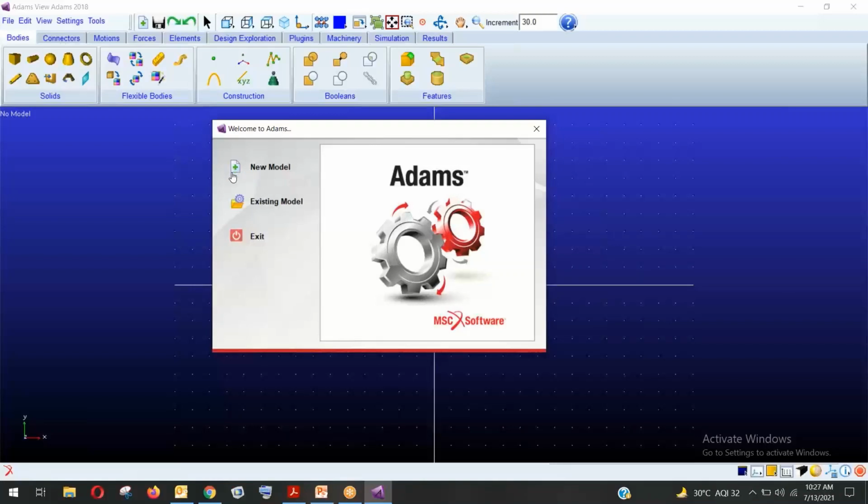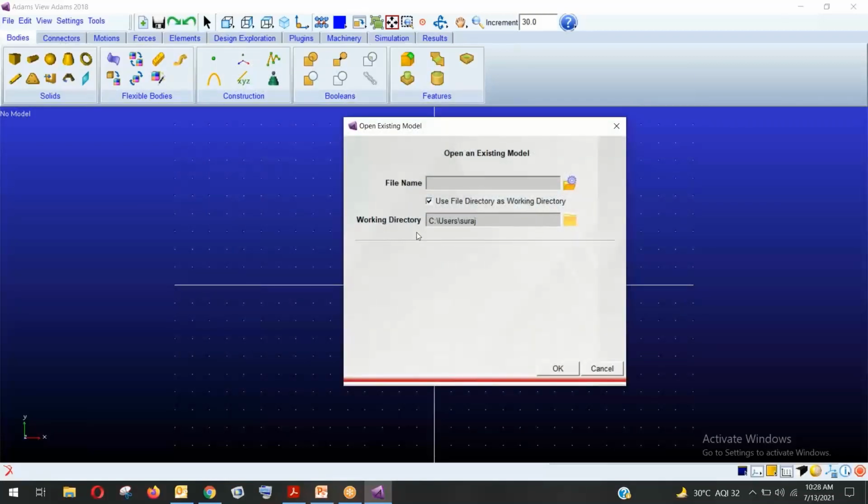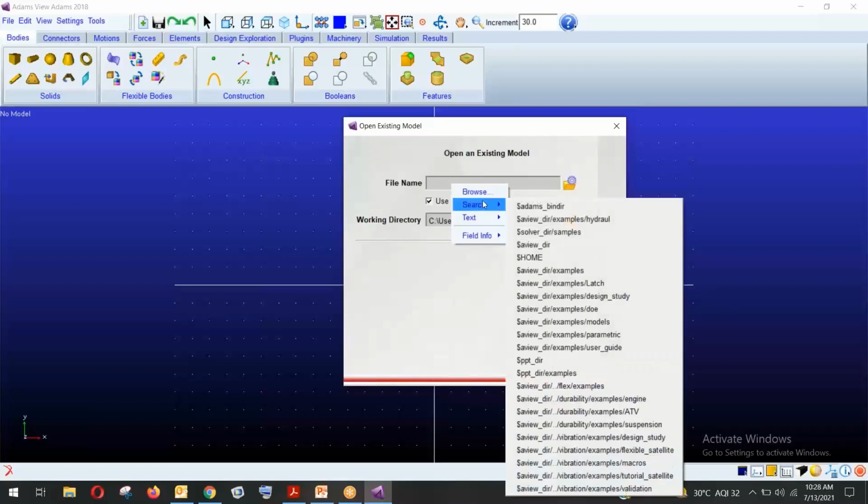If we have an existing model, suppose you were working in Adams software and created one model, then closed the session, and after some time you open the Adams software again. You will click on existing model, and it will ask for the working directory where you saved your documents. Then it will ask for the file name. You right click and browse, or you can search.